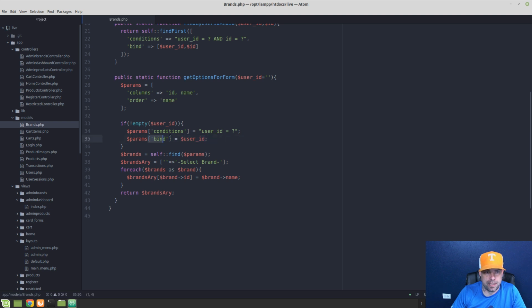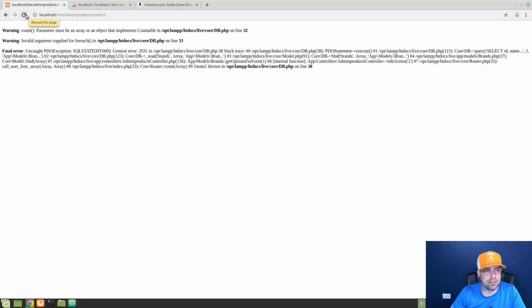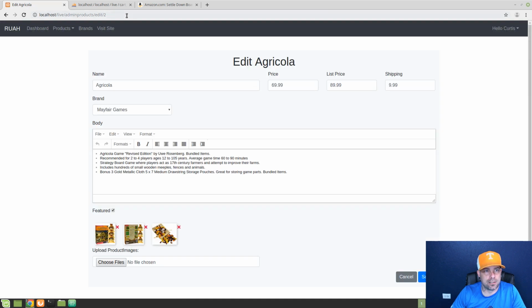So bind actually is expected to be an array. So what we need here is just opening and closing square braces, and that's it. And what that will do is create an array or add to the array this user ID. So that is the fix for the bug that I caused in the last video, or the video before that, or whenever. So now if I refresh, the page does load and the brand is listed here. So all is well with that. So now that we have that bug fixed, we'll be able to add a new product.